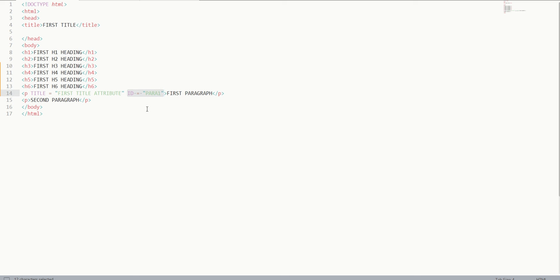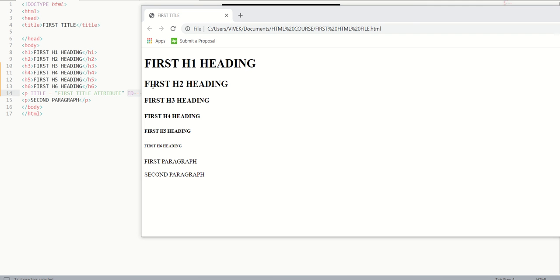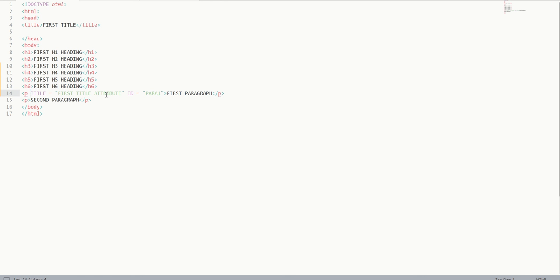I'll show you how we can see the title element attribute here for the paragraph. So if we see this web page, if you go to the first paragraph, I gave the title attribute to the paragraph element for the first paragraph. If I hover my cursor here, I'll see this tooltip. See, first title attribute. This is a tooltip. This is coming because we gave this attribute to the paragraph element.